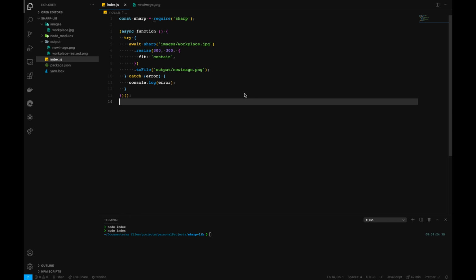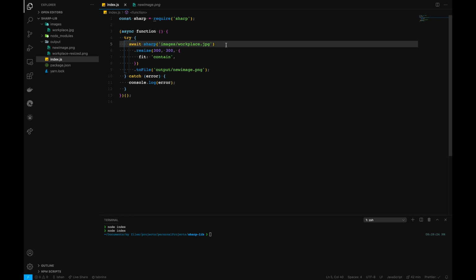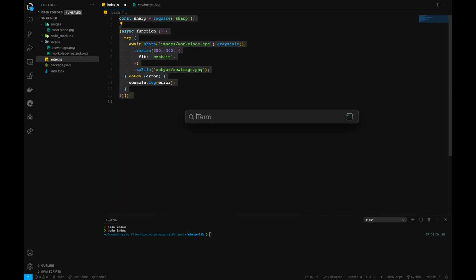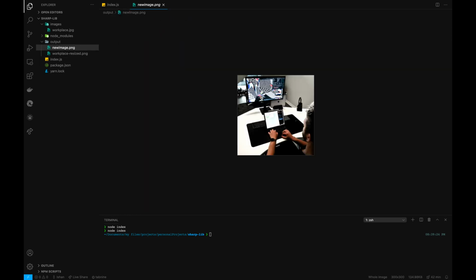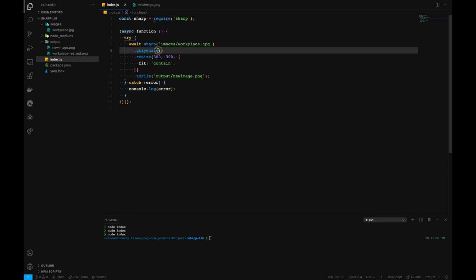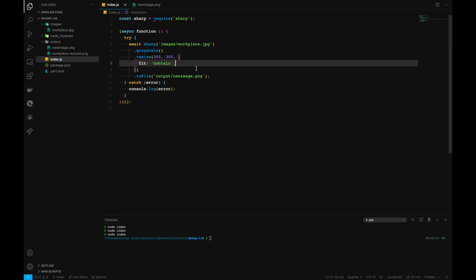So if you want to change our original image to grayscale, we have another method which we can chain, which is grayscale. And if we just add grayscale right here, we must see our new image in the grayscale format. And right here, as you can see, the image changed to grayscale. So this is how we can convert any images to grayscale as well.